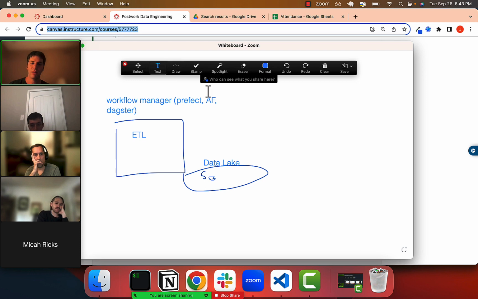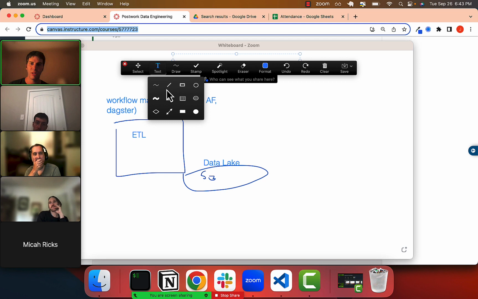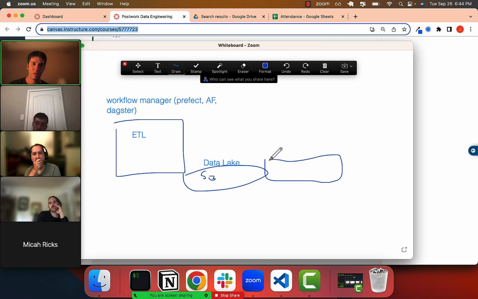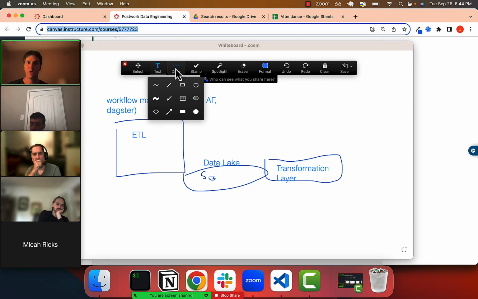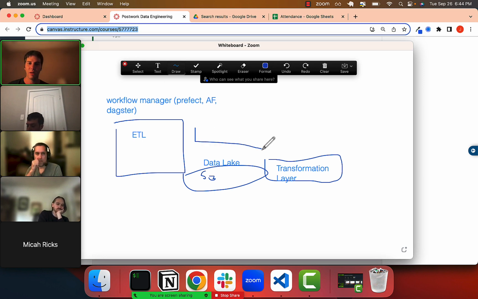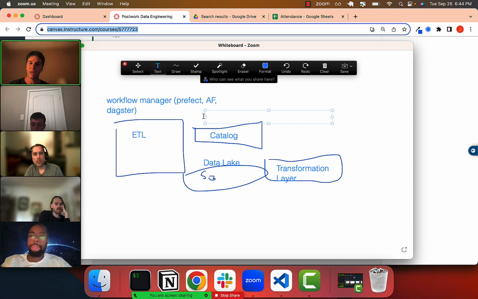Then you have the real transformation layer, which is our DBT part. So that's our transformation layer. Now, this is transforming, but storing along the way here. And now this part is your catalog, right? And that's like Glue, Delta Lake, probably. I'm not familiar with them, to be honest, but Delta Lake and Iceberg, I'm guessing, are similar types of things, the way I'm hearing them.